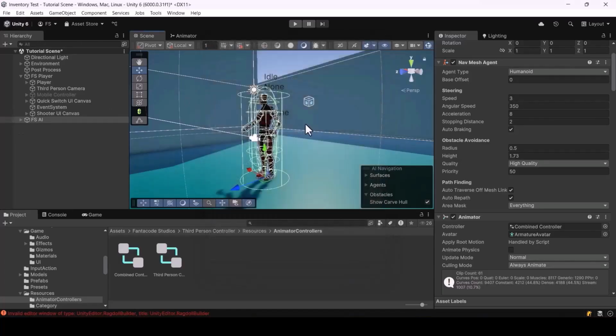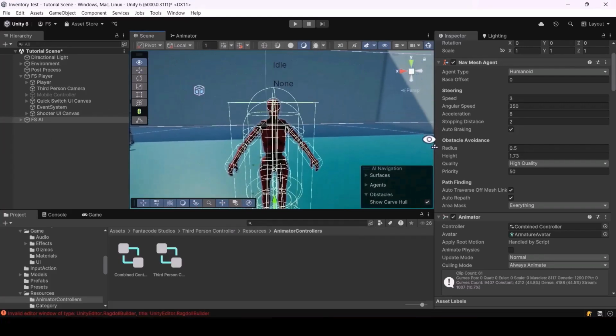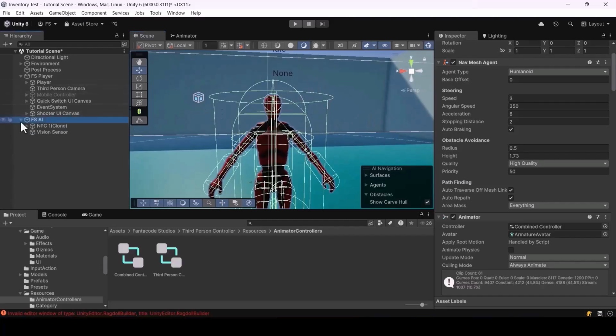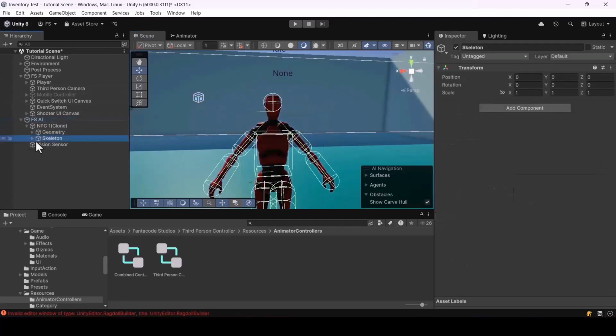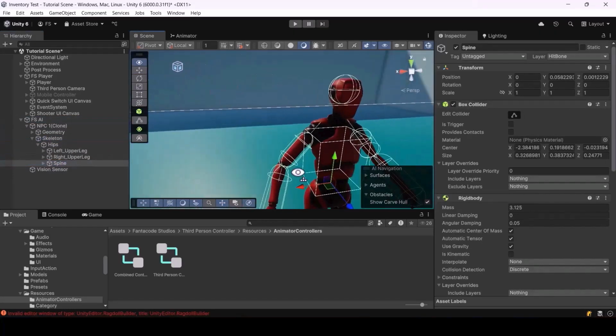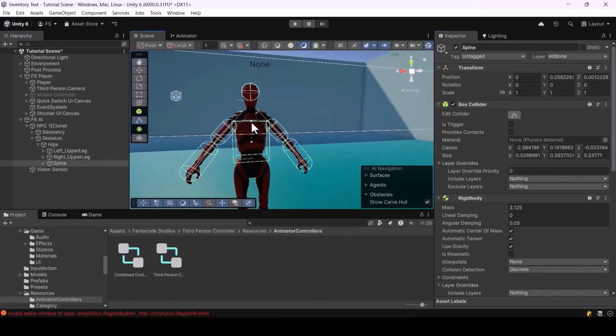Alright, so if we look at our enemy, you can see that multiple colliders are attached on him. And we can adjust the size of the collider if we want. So I'll just expand the skeleton of the enemy. And here, if we look at the collider for the spine, it needs to be a bit higher. So I'll just click on edit collider and make it a bit higher.